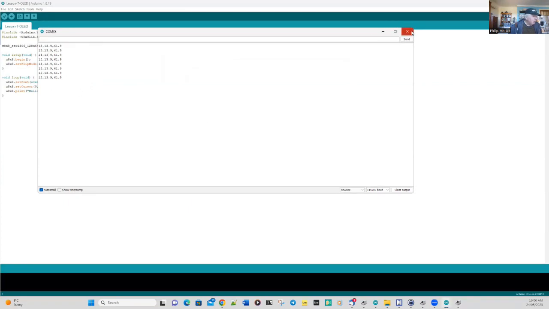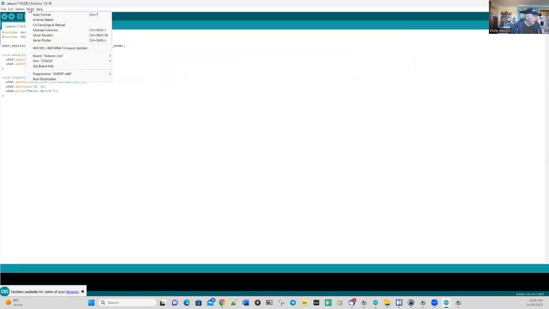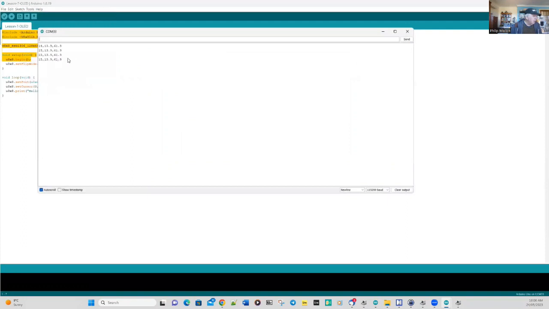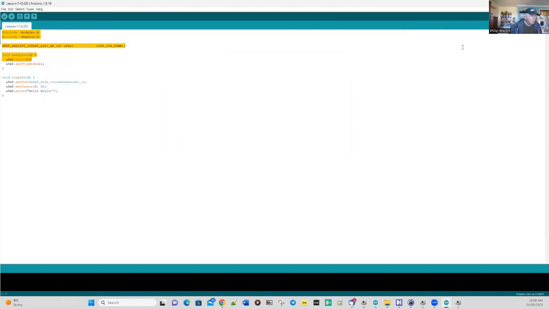And what you can do, you can close that, and you can then select port 33 on the Arduino IDE. So there it is again. I'll open up the serial port, and you can see that the data is being transmitted across. Now, I'm going to close that.